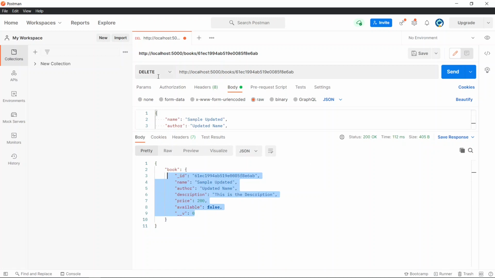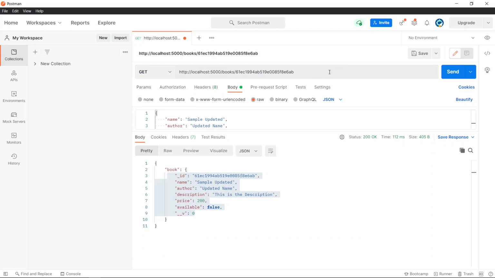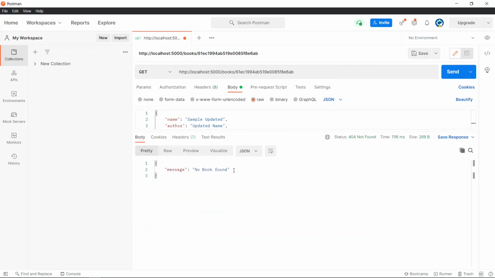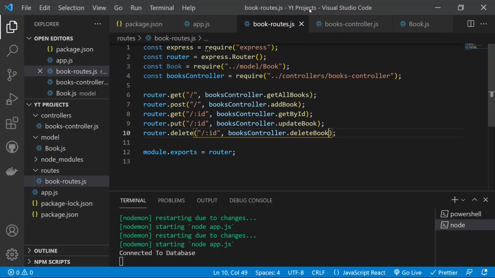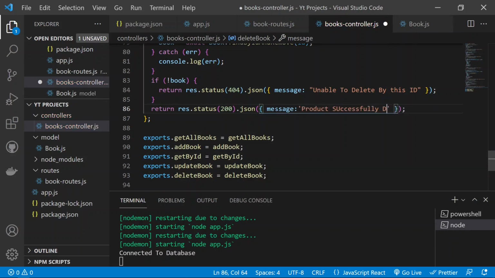So if I would now get all of the products, like get this product, then you will see, "No book found with this." Because now we have deleted the product, instead of returning this book, we can return a message here again, and it will contain "Product successfully deleted."